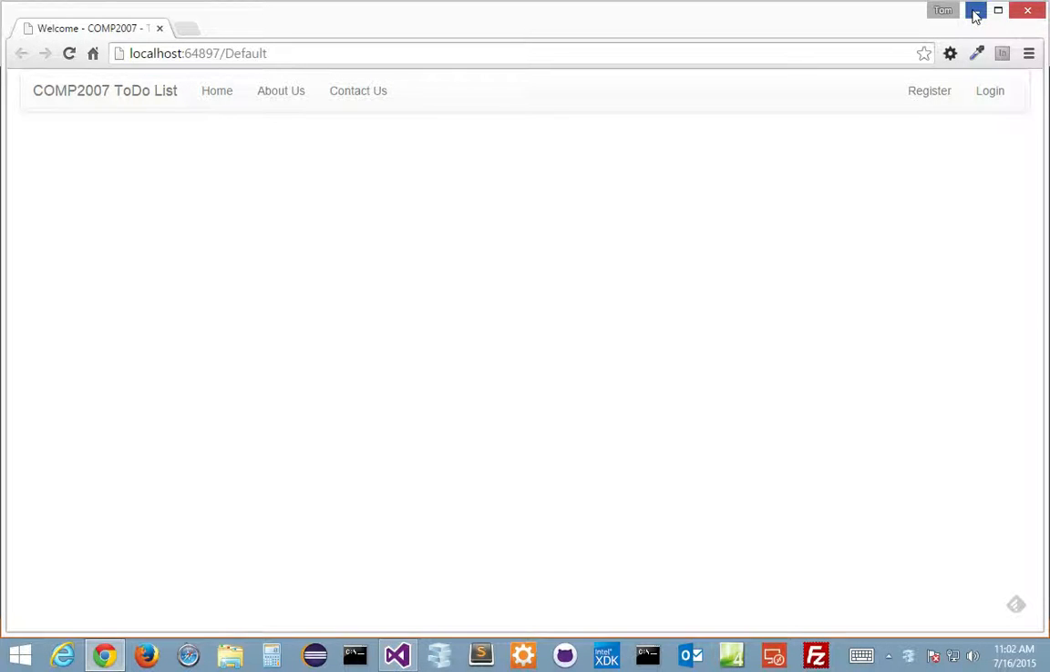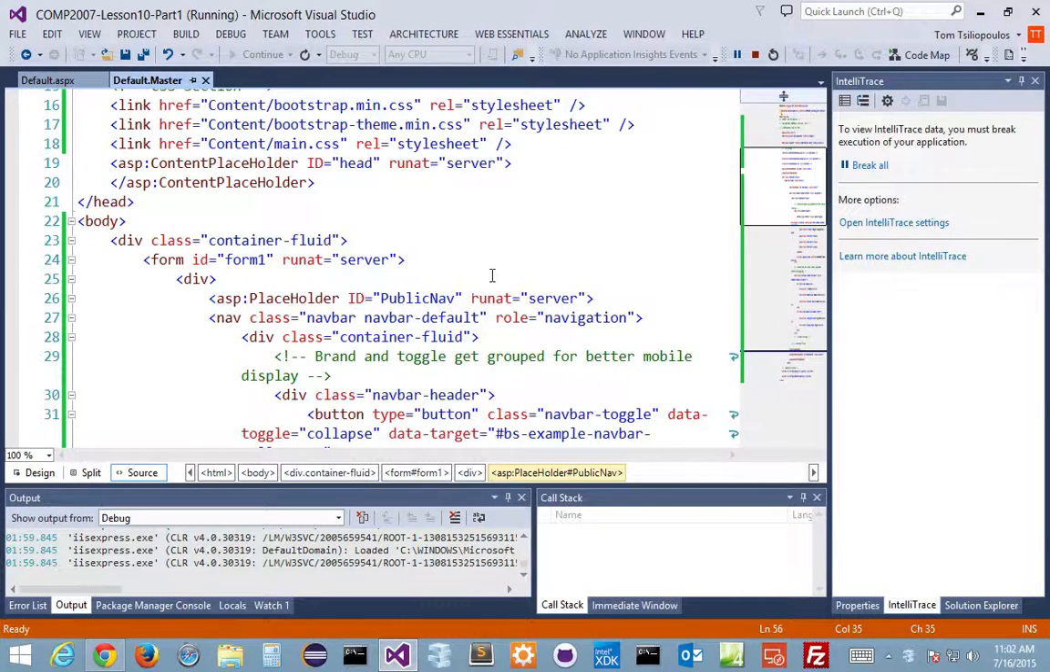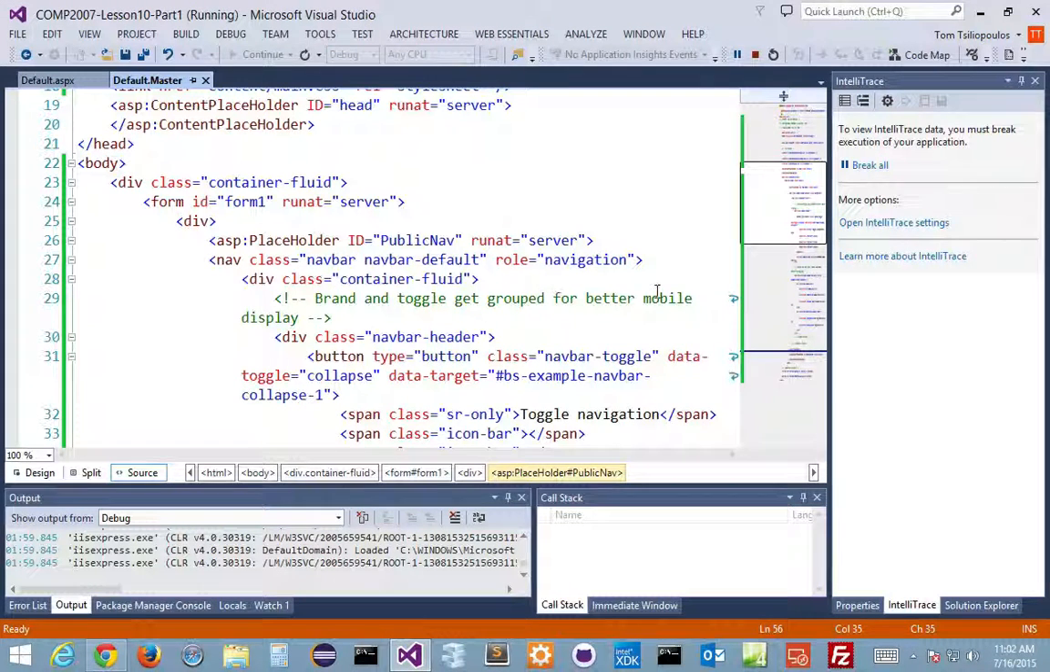So I'm going to change this thing, and who remembers how to change that? If I go back to default master page, what do I change in here to make my nav bar black? Anyone remember? Navbar, not default, like inverse? Yep, that's the one, inverse, right?